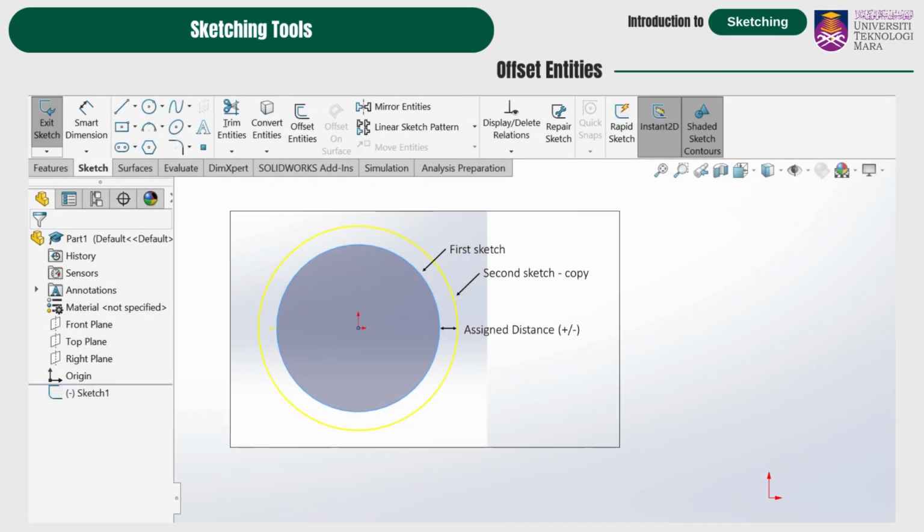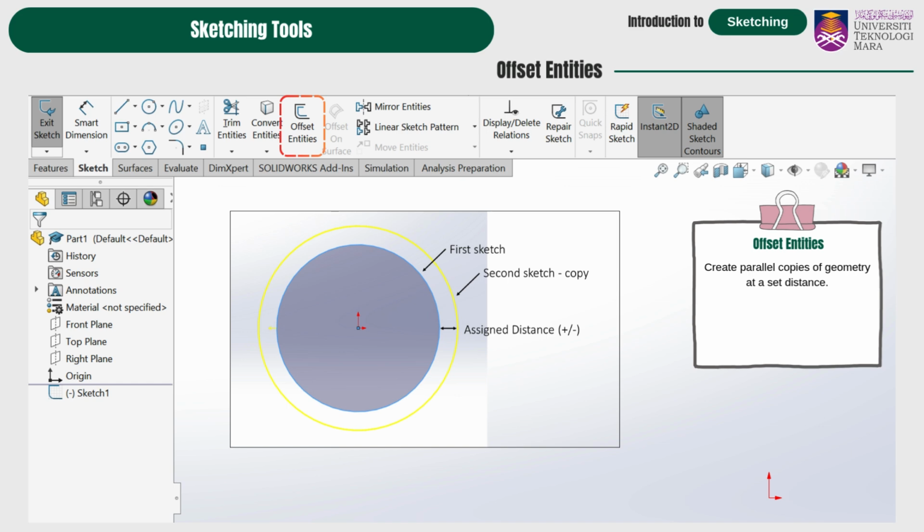Next, let's take a look at the Offset Entities tool, a very convenient feature for creating parallel copies of your existing sketch geometry. Sometimes in design, you need to create a shape that is exactly the same as another, but offset inwards or outwards by a specific distance. For example, you might want to make a smaller inner profile or a larger outer boundary for a part. Instead of manually redrawing the shape, the Offset Entities tool does it instantly, keeping everything perfectly parallel.